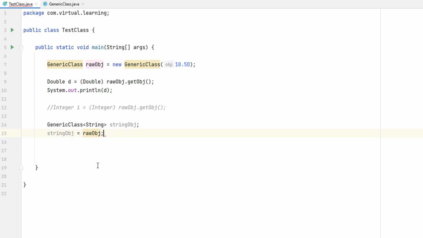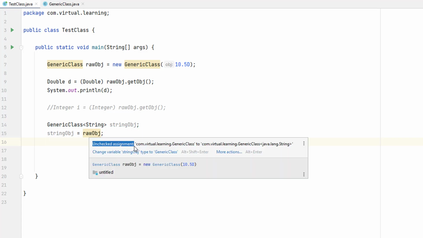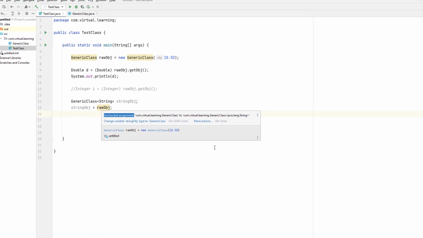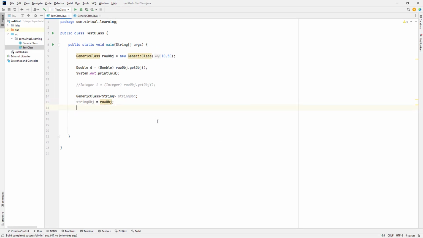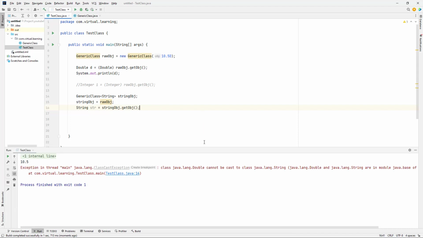The assignment is syntactically correct, but questionable because a strObject is of type generic class String. It is assumed to contain a string. However, after the assignment, the object referred to by strObject contains a double. So at runtime, when an attempt is made to assign the content of strObject to str, a runtime error results, because strObject now contains a double. So the assignment of a raw object reference to a generic reference bypasses the type safety mechanism.